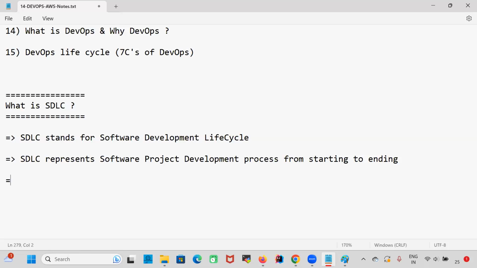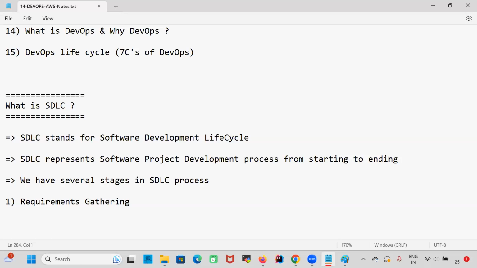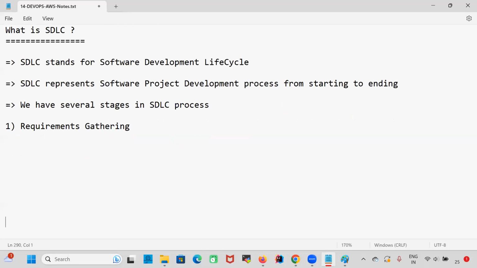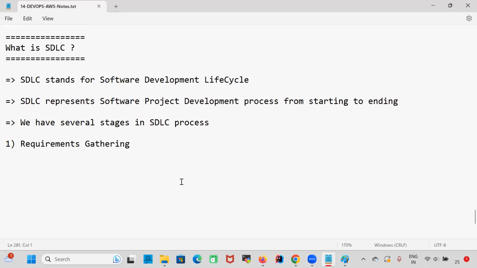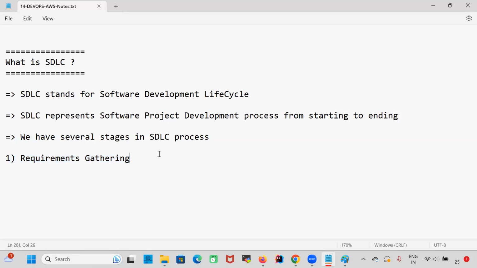We have the below stages in the development lifecycle. We have several stages in the SDLC process. What are those stages? First one is requirements gathering. We need to collect the requirements from the client. If you want to develop one application for the client, then we need to collect the requirements from the client. Requirements gathering will be the first stage in the software development lifecycle.